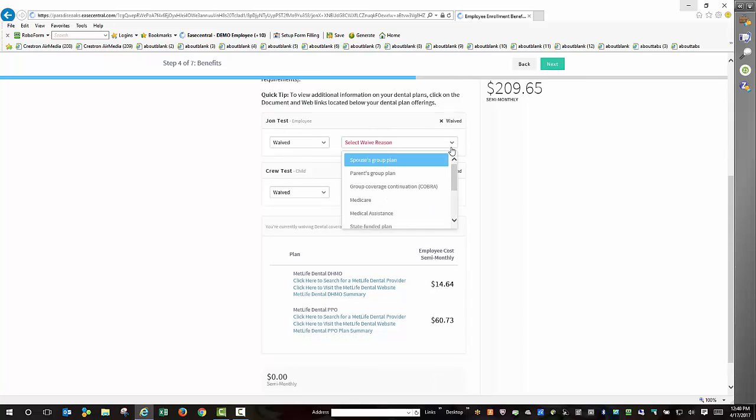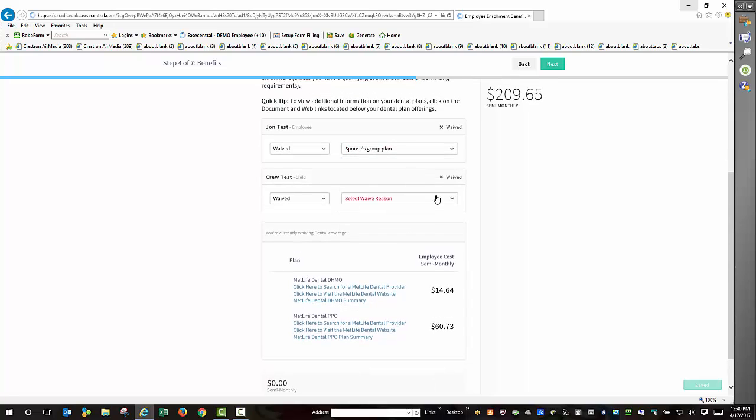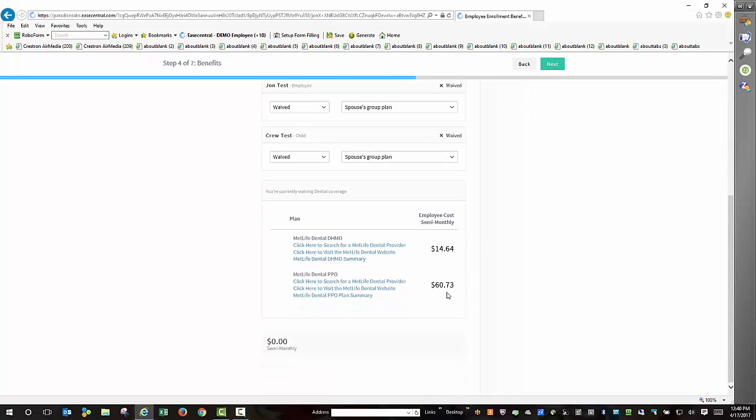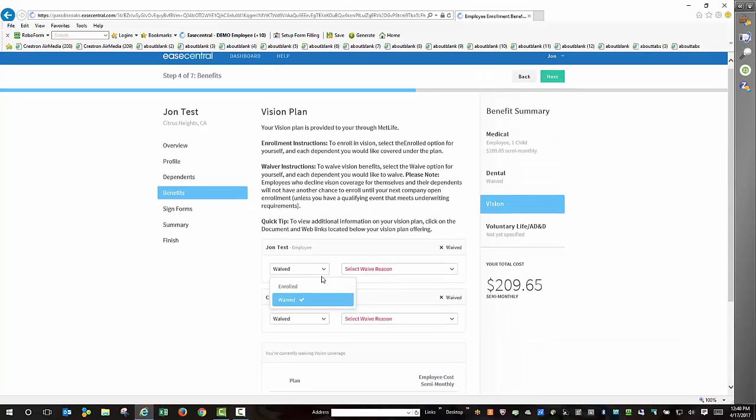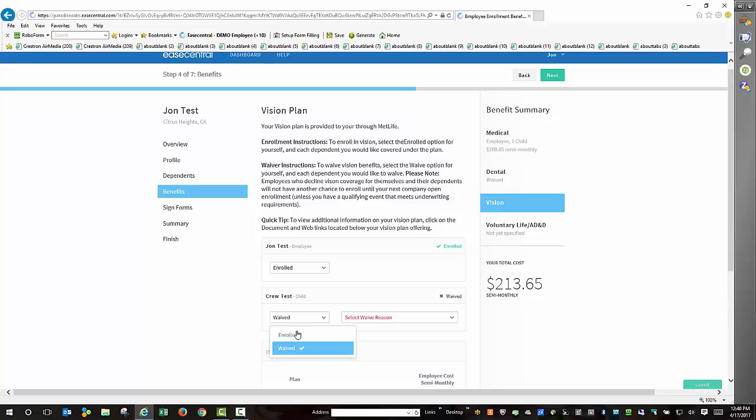Let's waive dental for this employee, and we'll just choose a reason we're waiving here for myself and my child dependent. It still will give you your per pay period cost here. Since I'm waiving, it's going to be 0, and then I can come up and I can click Next. And then vision, let's enroll. I'm going to enroll in vision here.